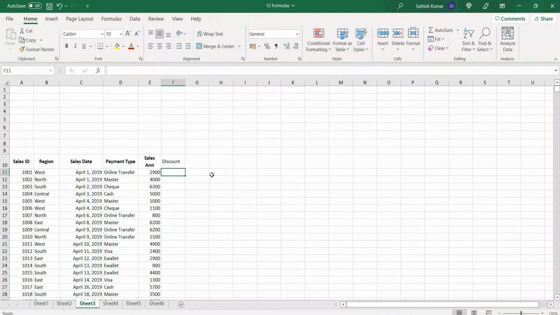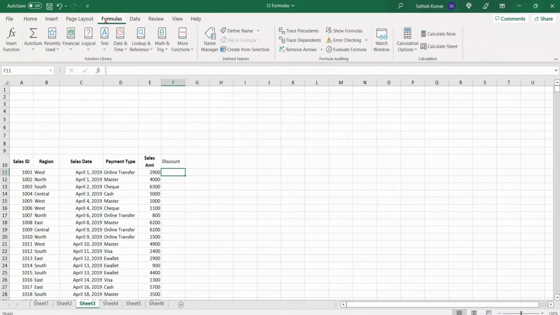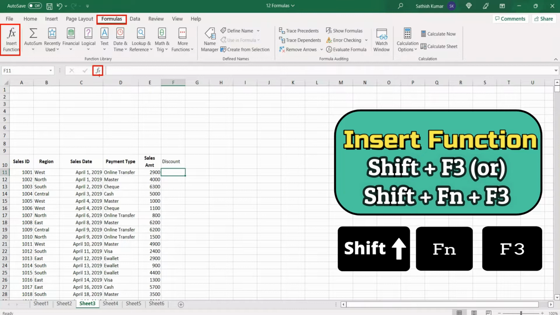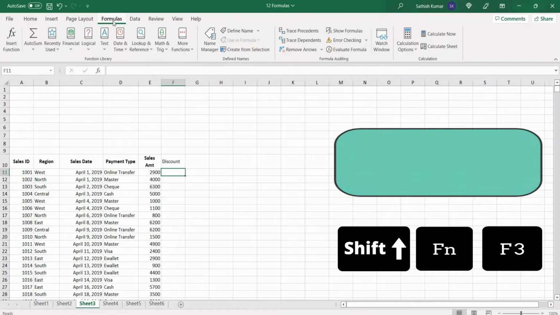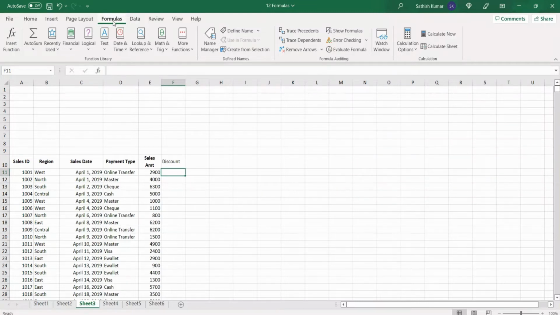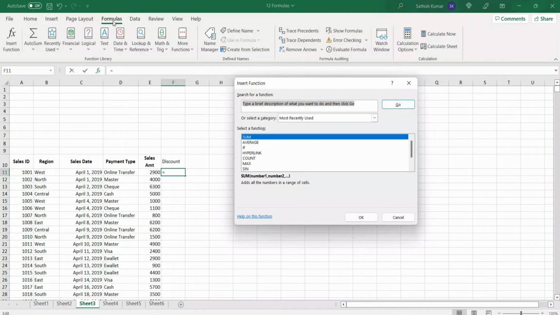What is the best function for it? In Excel, there are so many functions available. How can I see the function dialog box? How can I see what all the functions available are? If you go to the formula tab, you can see that fx is available. You can use this fx, or the fx available before the formula bar, or you can use the shortcut key Shift F3. Let me do that. Shift F3. In some keyboards, you have to press Shift, function, F3. It opens the dialog box of your functions.